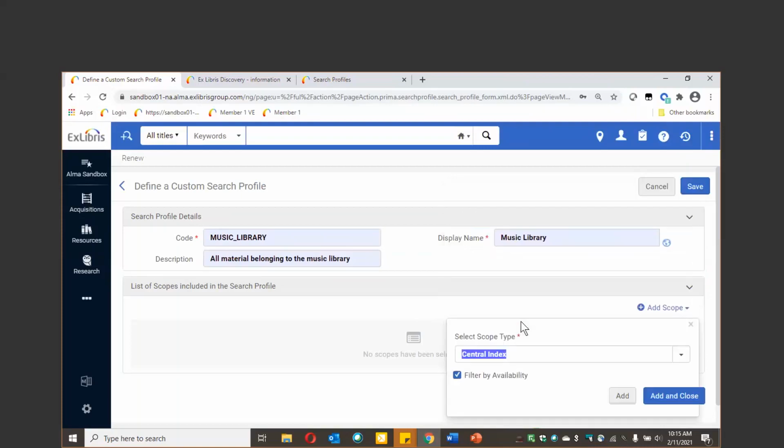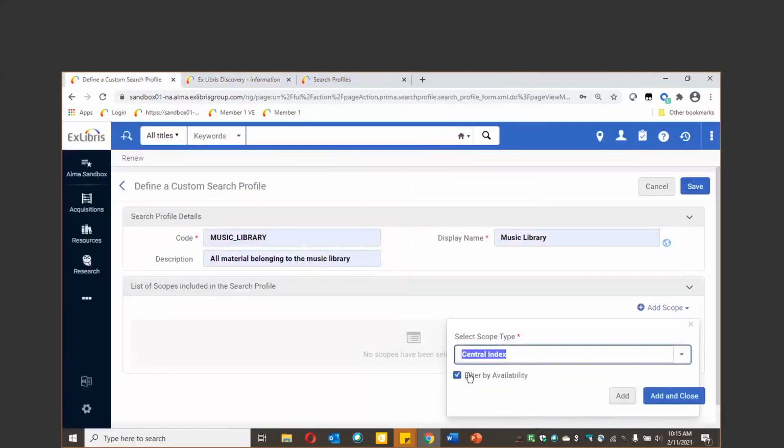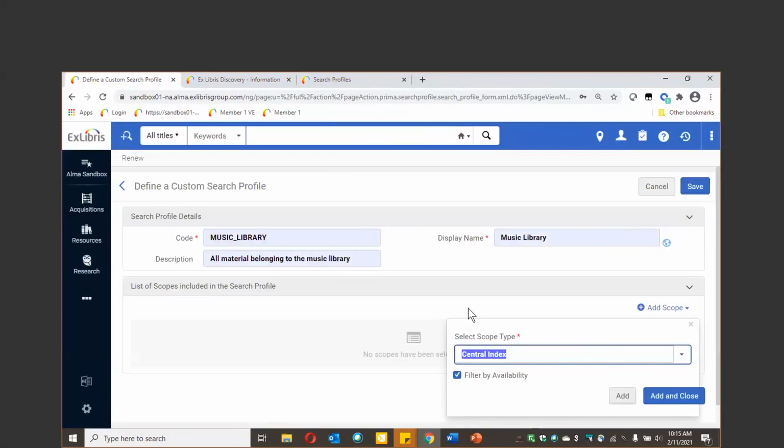If you choose the central index as your scope type, you get this filter by availability, and this is where you're choosing whether or not you are filtering by only what you have full text access to. So basically, if you leave this checked, you're automatically getting only what you have full text access to in CDI. If you leave this unchecked, you're basically checking expand my results by default. So you do have the option to make choices about that when you add the central index scope.